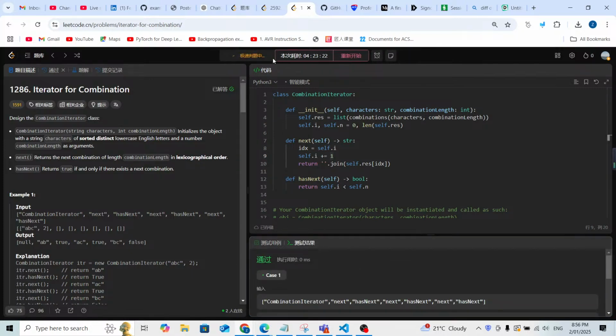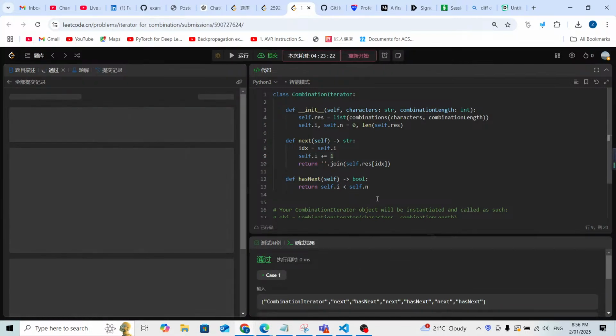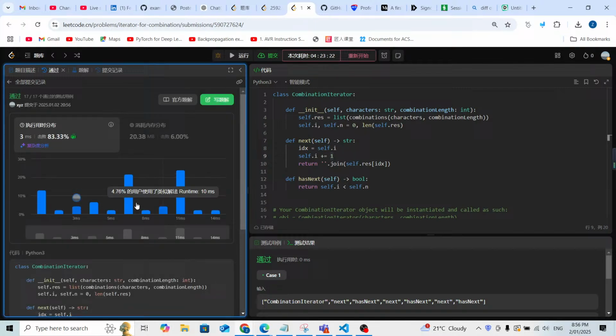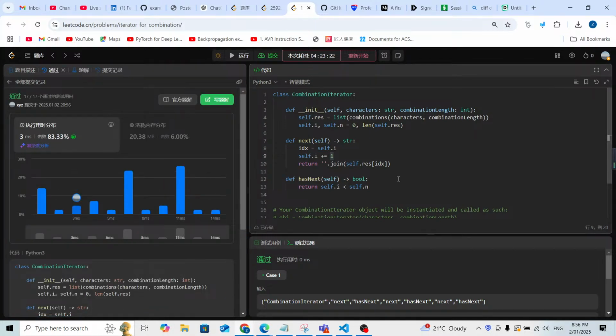Now let me submit it to check if it works. Now as you can see, it works and it's pretty fast.